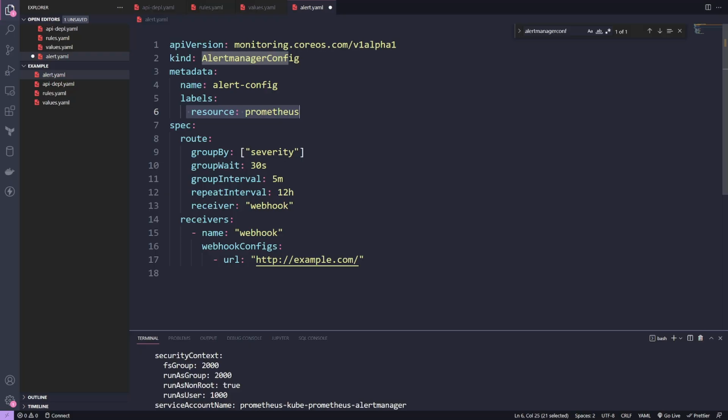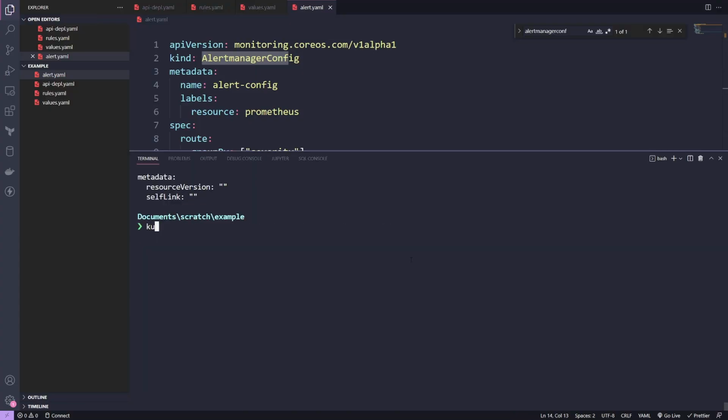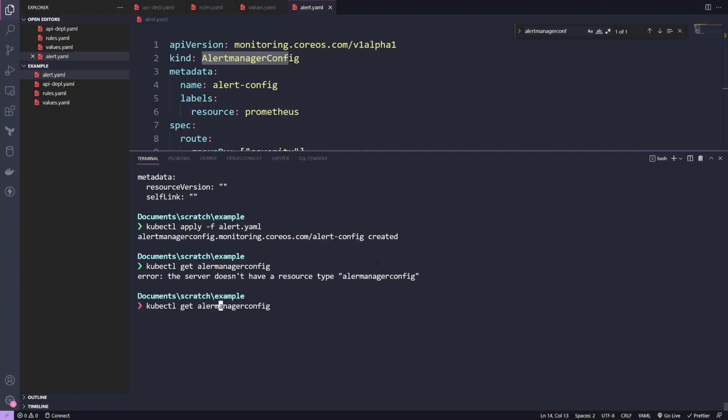And in this case, we're grouping all of our alerts by severity, a label called severity, and we've got one receiver called webhook. And so I'm going to save this, and now we could just do a kubectl apply -f and then alert.yaml. Okay, and now we've successfully created that alert manager config, and we can verify that by doing kubectl get alertmanagerconfig. And we can see our alert-config that we just created.